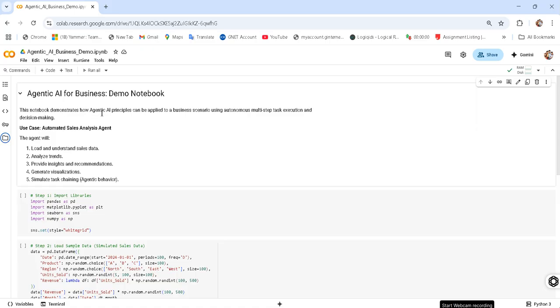This notebook demonstrates how agentic AI principles can be applied to business scenarios using autonomous multi-step task execution and decision making. Please understand, I'm not using multiple agents here. I'm using only one agent, a sales agent. I only created a sales agent to do three tasks for me. One, upload the data. Second, create a visualization. Third, write the insights based on the visualization. So these three tasks I want to be done by one agent. Hence it is agentic AI, and all is automated and independent.